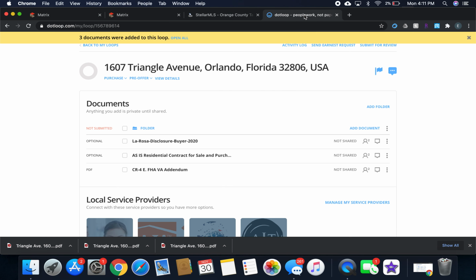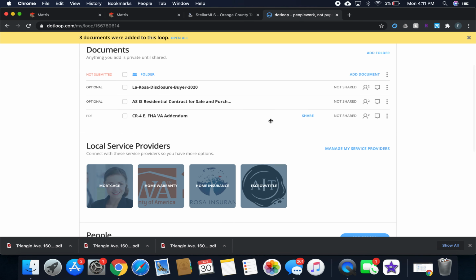So now I go back into the loop and I add documents. Please make sure you read through these documents that you have downloaded. Make sure that they're signed by the seller before you make your buyer sign them, and that the information in those documents is correct.